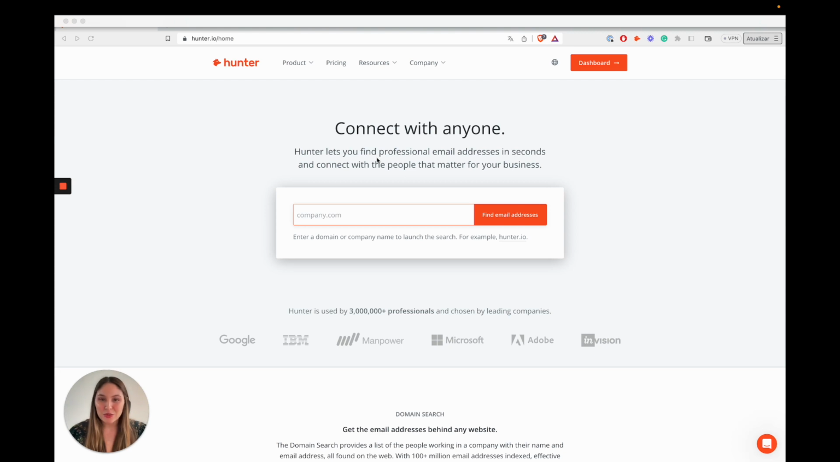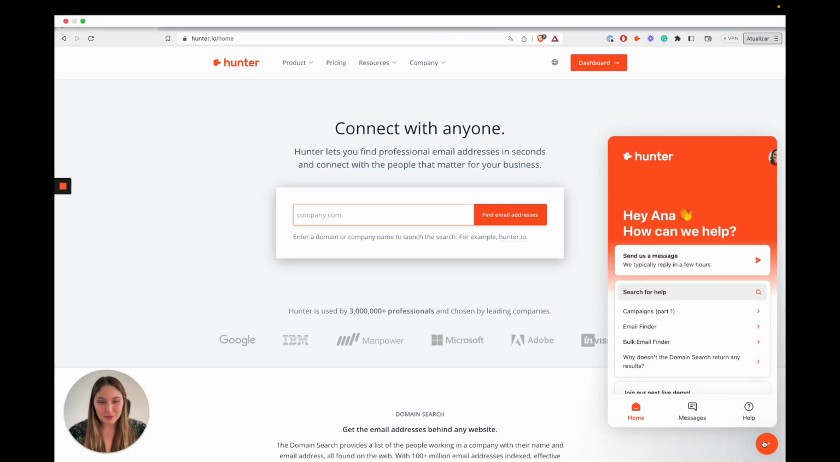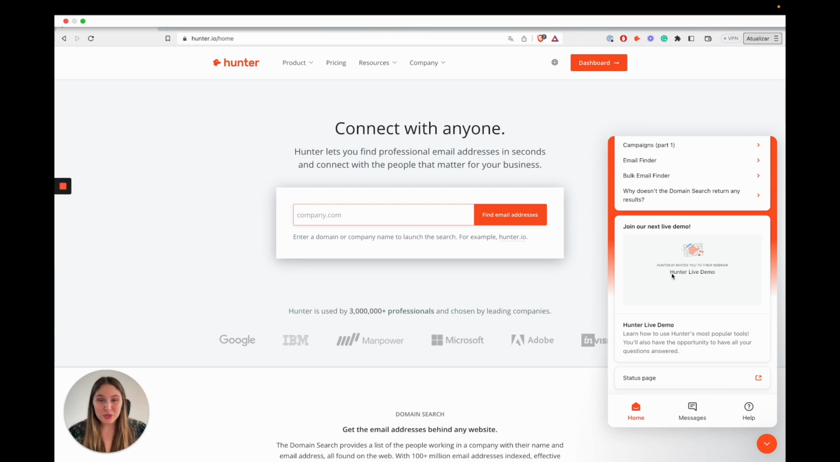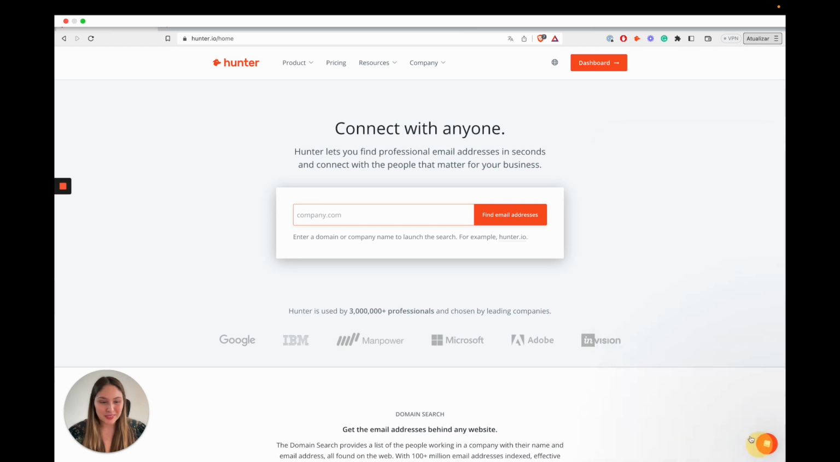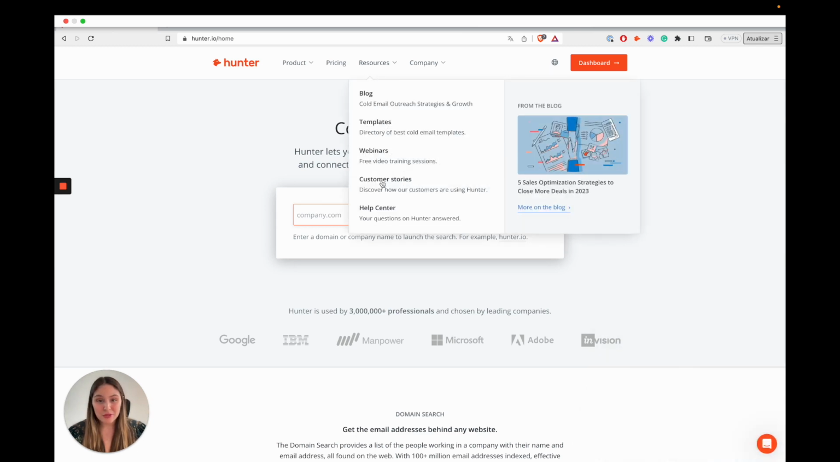You can do so through email at contact@hunter.io or also through our chat tab directly in the homepage. Simply click on this icon on the bottom right-hand corner and click on Send us a message to be connected with our support team. Now we do host a live demo in which we go through all of these tools in more detail, and you can register for it here. In the Resources drop-down menu, you'll find our Help Center with useful tutorials, guides, and FAQs.